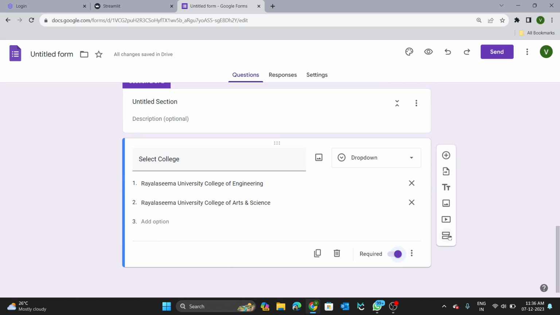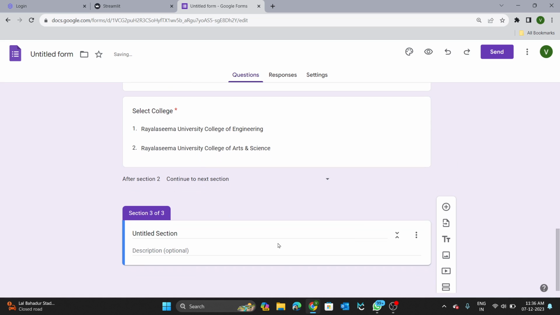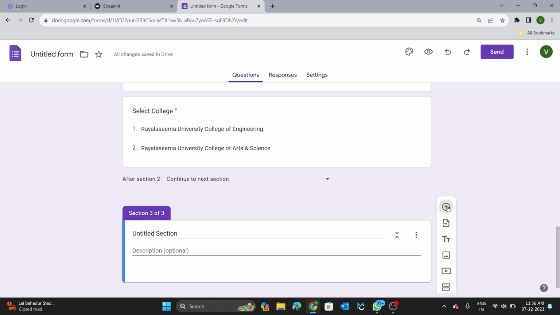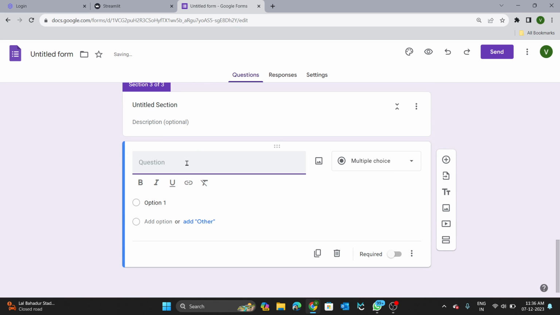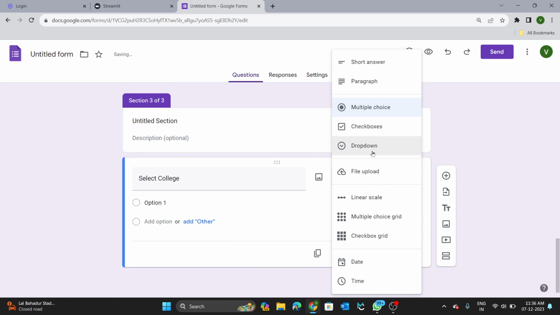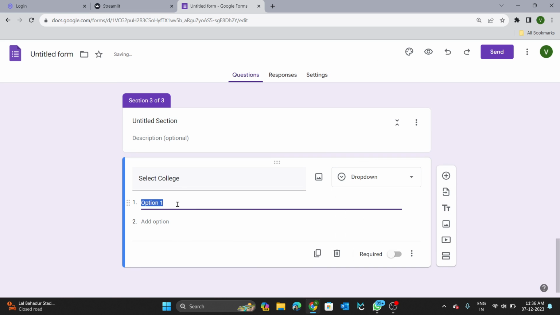For that, I'm going to create one more section. Inside the section, I'm going to create a new element. Here also I'm going to specify the same thing, the college. Here I'm going to create one drop down. It is JNTU, UACEA College of Engineering Anantapur. The same way there.